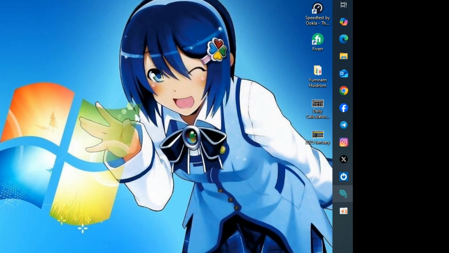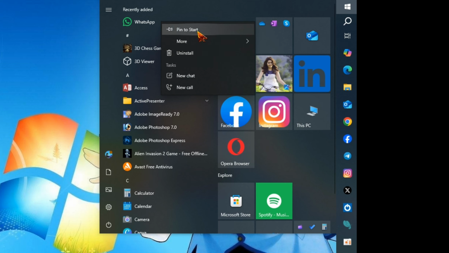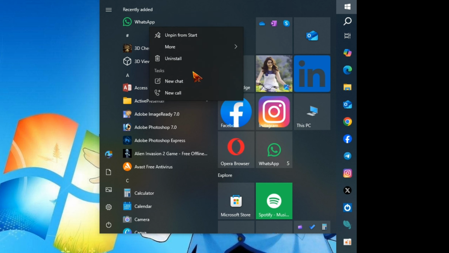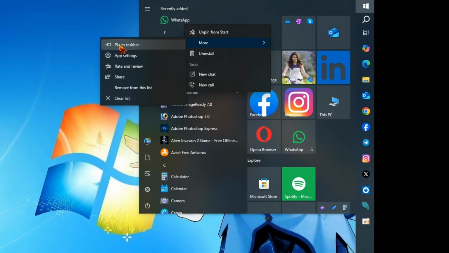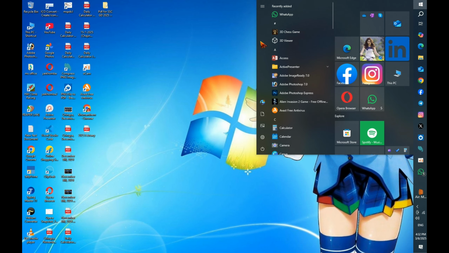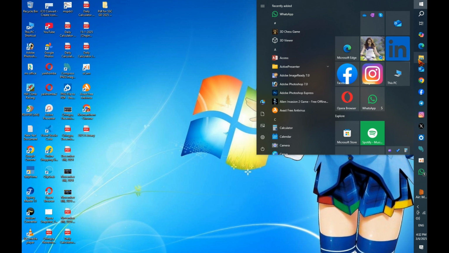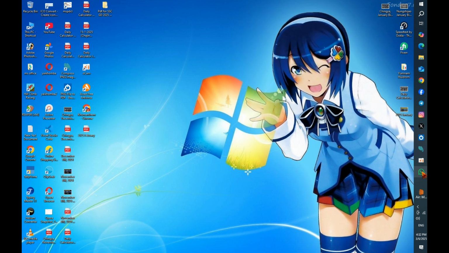Here I did not have WhatsApp in my taskbar. It has two options. If you click there, go to more, then you will find the option pin to taskbar, and you can see there is WhatsApp. At last, our work is done.